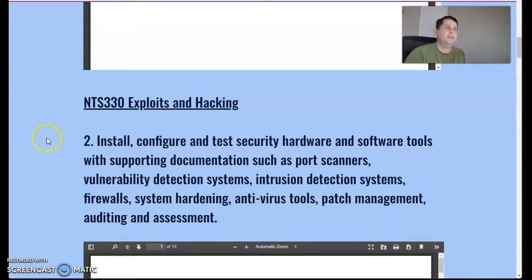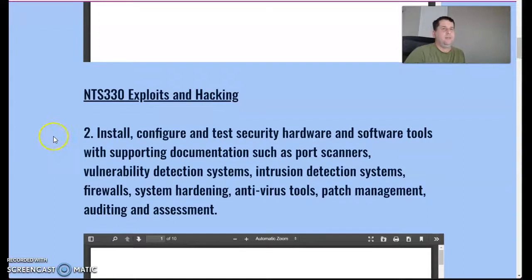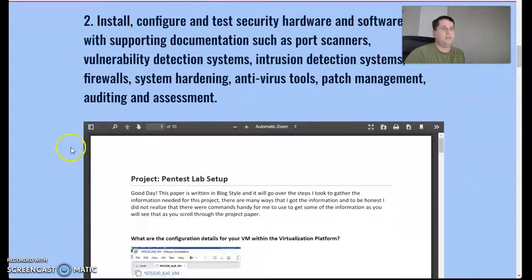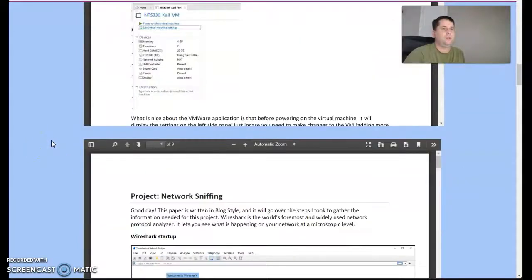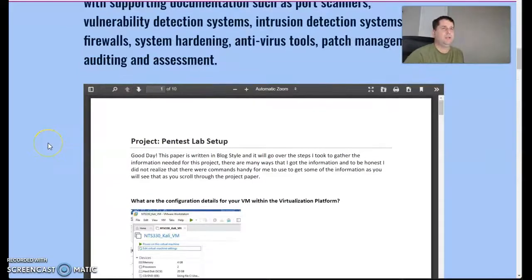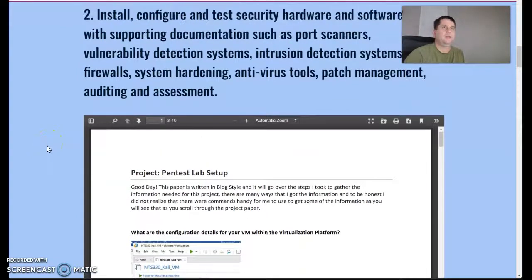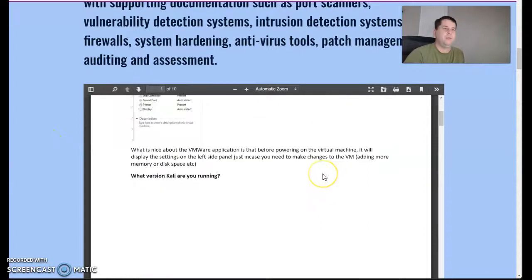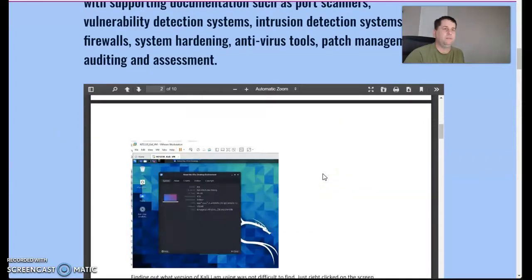The second objective was exploits and hacking. This class was really fun. I actually enjoyed it a lot and learned a lot. There are two documents, one for network sniffing and one for penetration test. And as you can see, most of it was done on a virtual machine.